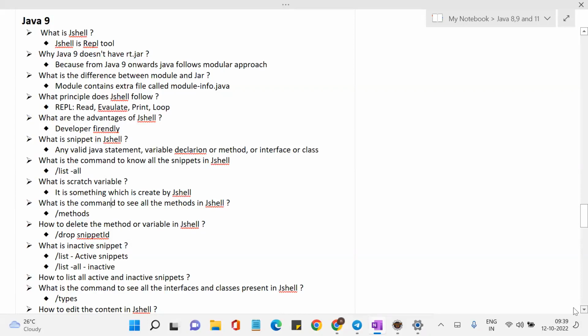If I want to drop a method, I don't want to use that method, it will also have a snippet ID, correct? Yes, /drop followed by a method name, or /drop. If you want to drop a variable, then you give a variable name. That means I can use /drop followed by a snippet ID or some name. That name can be a variable, class, interface or method, correct? With that name, if anything is found, then that will be dropped.